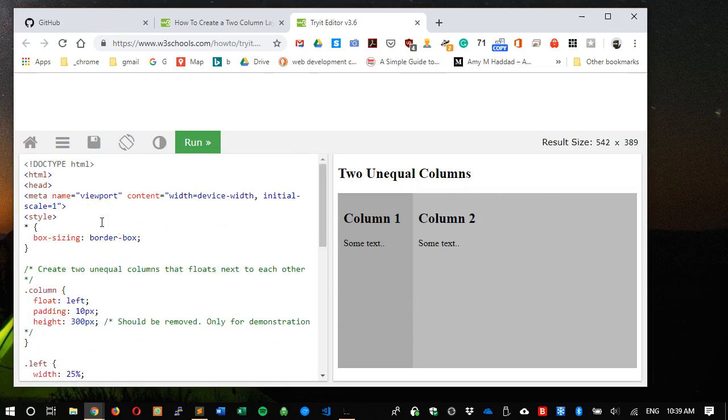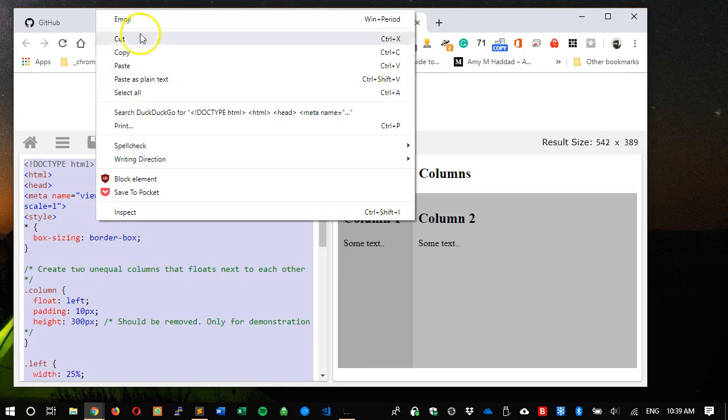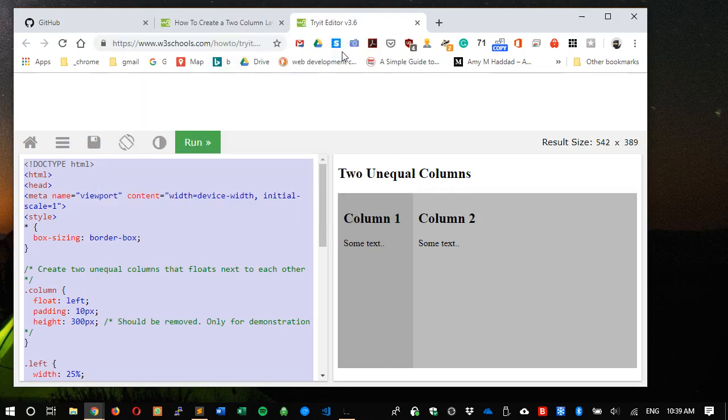And it's not a lot of code, so I'm going to click on the left side anywhere, just click once, and then press Control A. That selects all of this text. And then copy all this text. You can press Control C or right click and select copy.